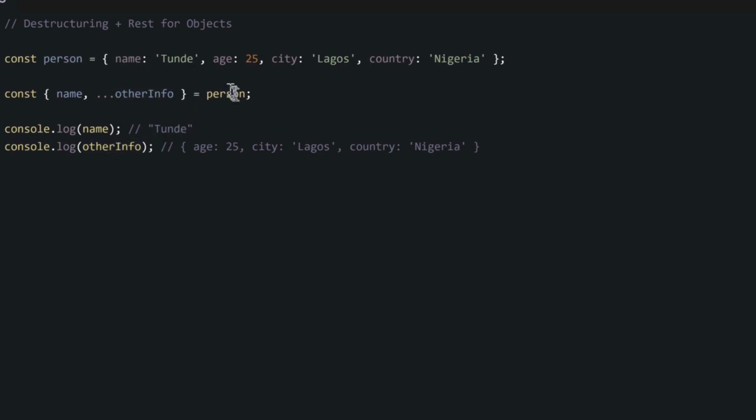Again, simply we dey say pick the name, then the rest use other info to pack am inside one box. So the name becomes Tunde and the other info become all of these other key value pairs. We fit use destructuring inside function arguments or parameters.